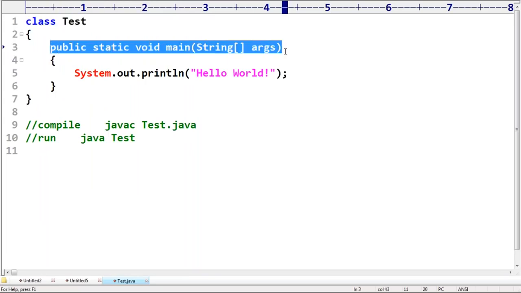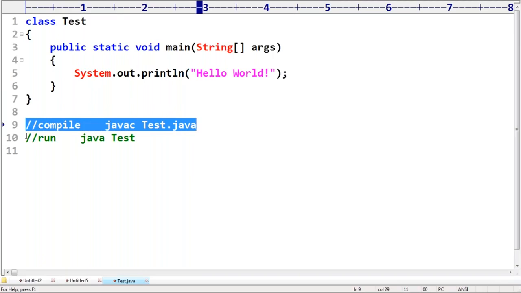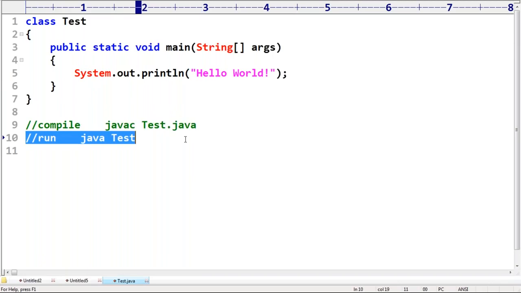You have to write a main method, public static void main(String[] args), with curly braces, and then System.out.println("Hello World"), and then close the curly braces. After that, save this file, and after saving, compile and then run. This much activity you have to do. I hope everyone who learned Java did the same thing in your first hello world program class.